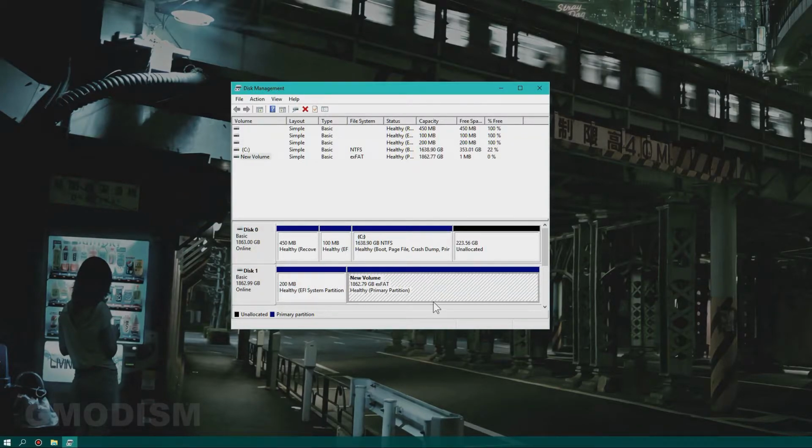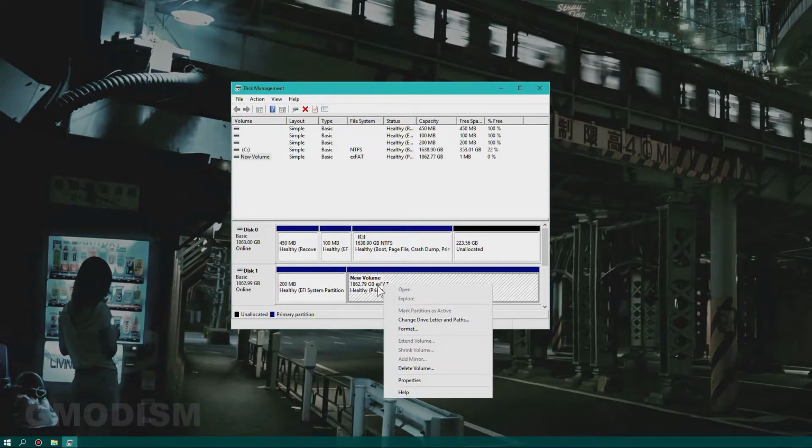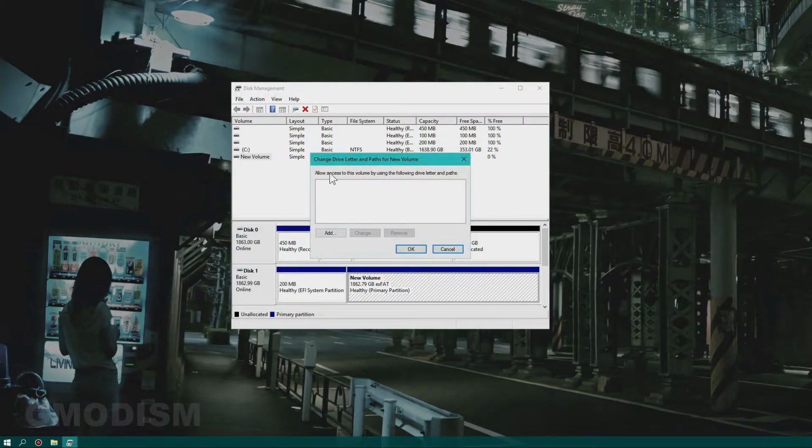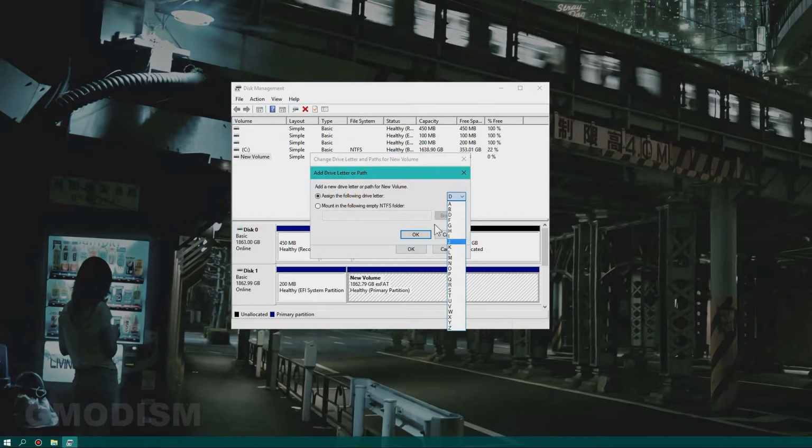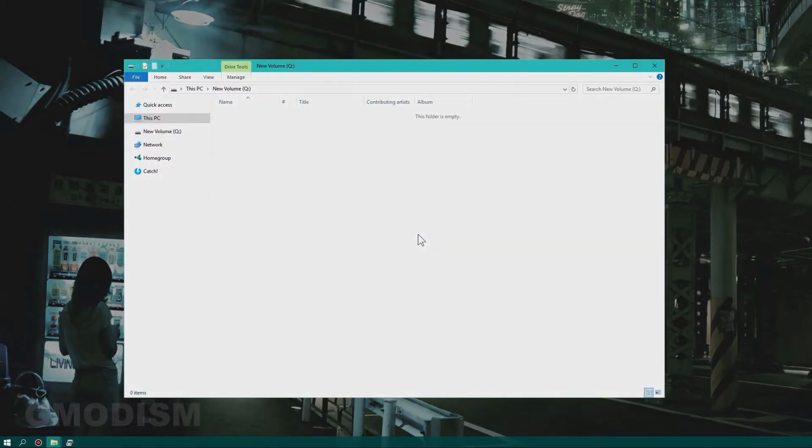Go to this thing that's usually called new volume or something, and you right click on it and you click change drive letter and path. It allows access to the volume by using drive letter and path. So we just click add. And you can select any letter you want. We're gonna select Q and assign the following drive letter. Yes, okay, we click OK.